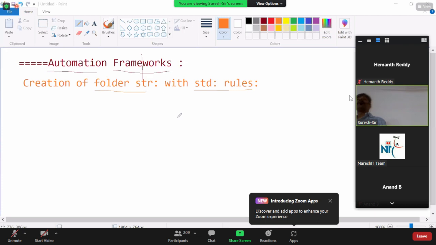There are different types of frameworks. Slowly we will understand. But for now, as simple as this, while working with any automation framework, you need to take care to follow the respective standard rules.